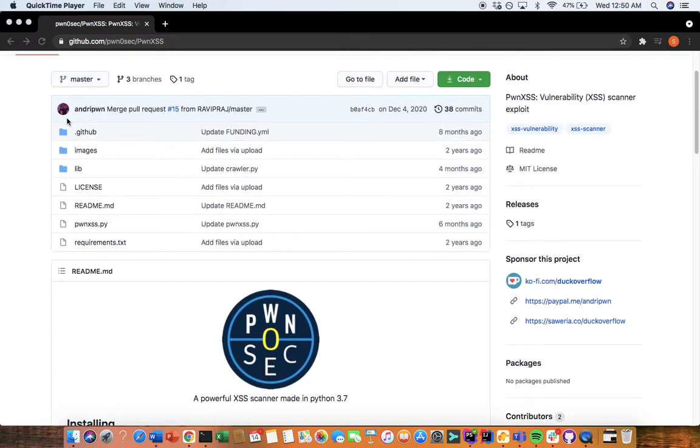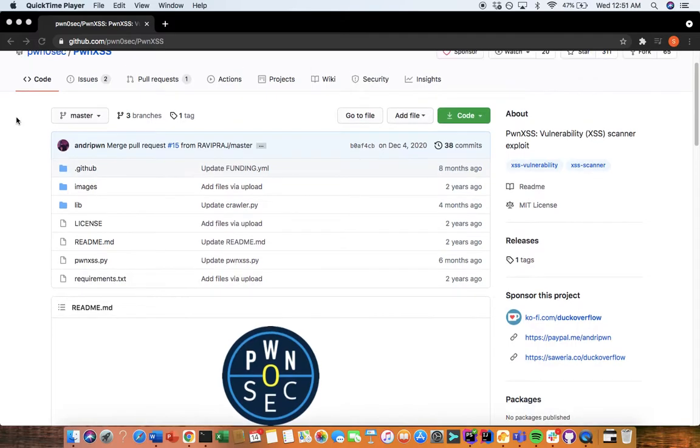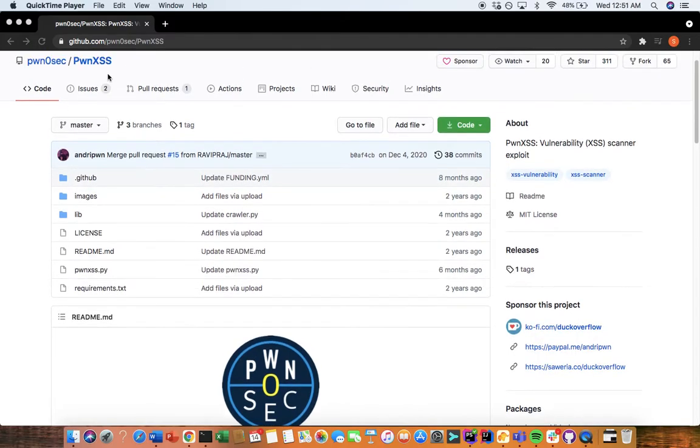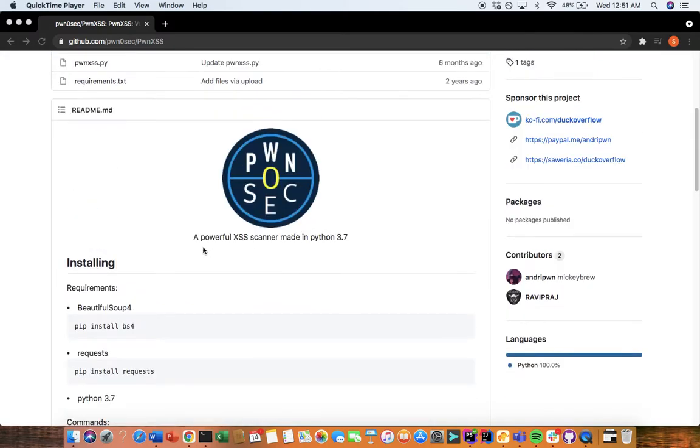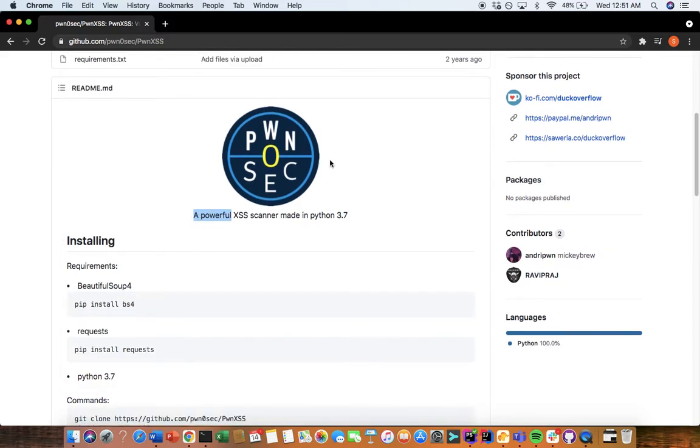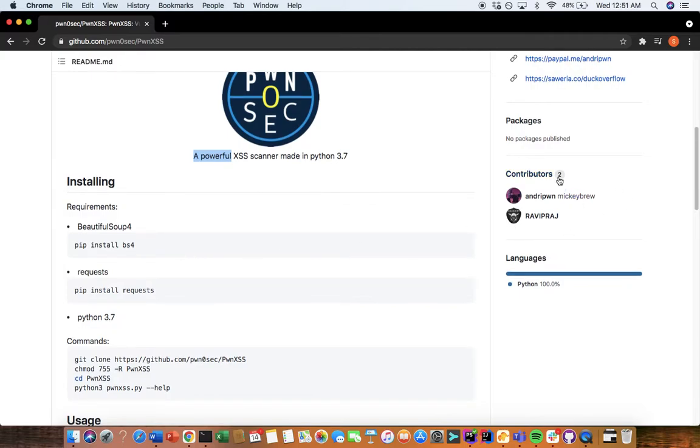This is a demo for my security tool, and I have chosen PwnXSS. It is a cross-site scripting vulnerability scanner. It's a very powerful one, as you can see. It says right here. Here's the logo for PwnXSS. Here are the contributors, the creators most likely.